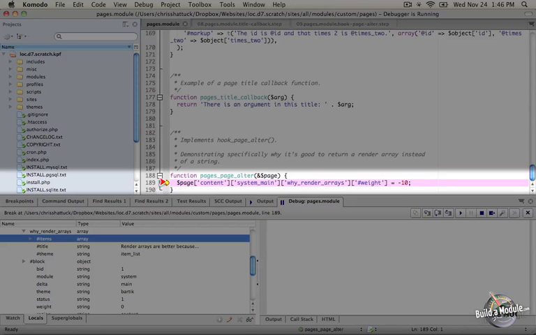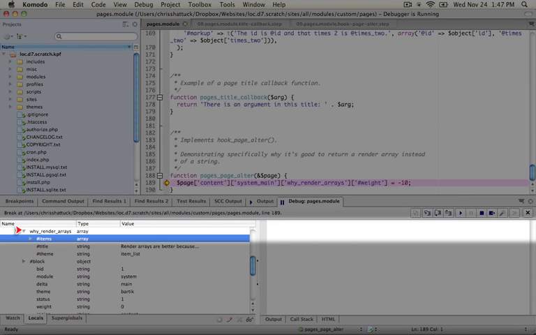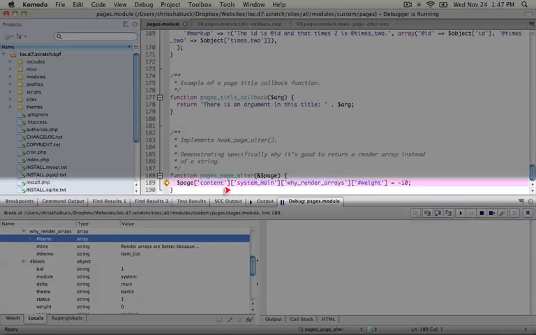Because this is just nested arrays, we access it by grabbing our page array and getting the content section. Now remember, this is the content region of our page. And then the system main section is the block that we're dealing with, and this is the main content section. The next section is one of our items that we actually supplied through our page callback function, yrender_arrays, and that's right here if we're looking at the variable itself.